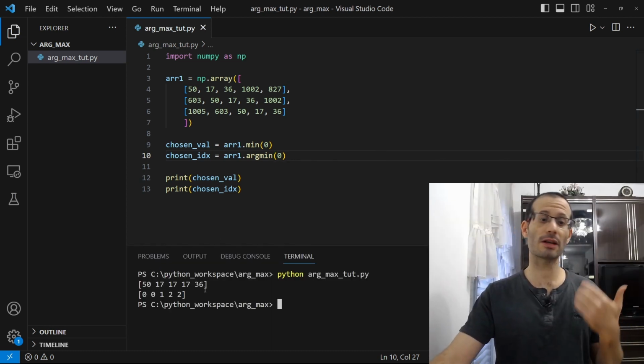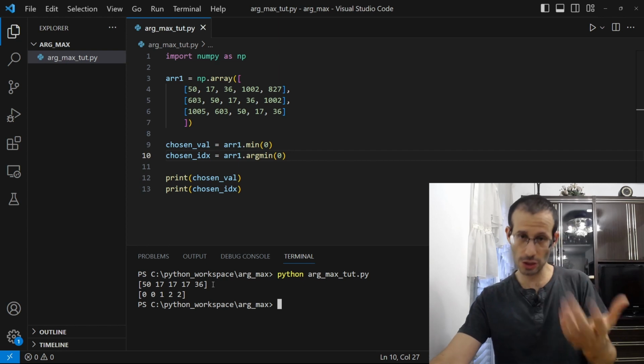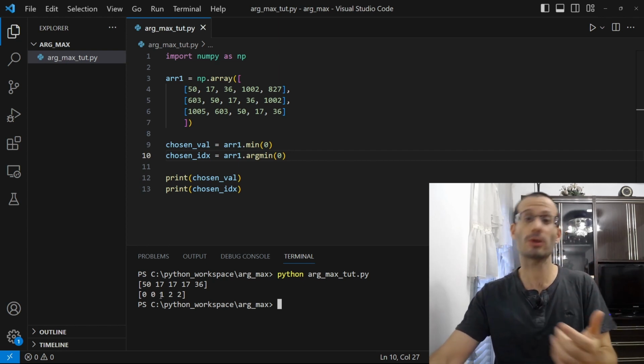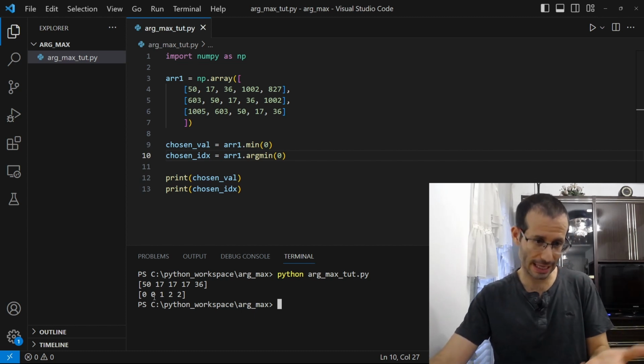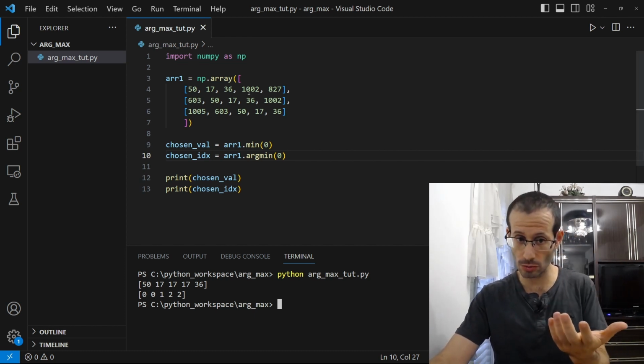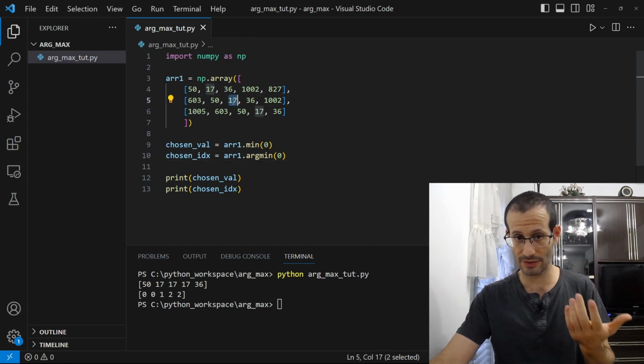So here we can see the new row with the minimum values, and for each of these values we can see the index, which represents the row the value was taken from. So the first and second values were taken from the first row, and then the next value was taken from this row, this 17, and so on.